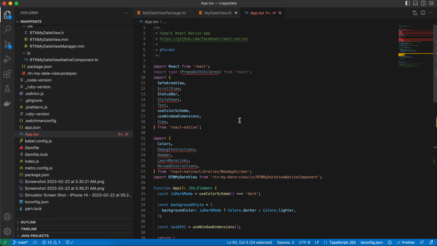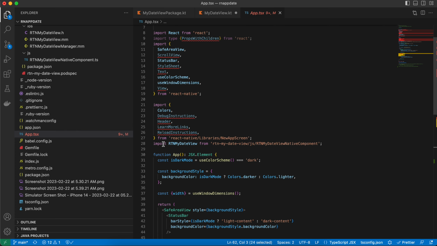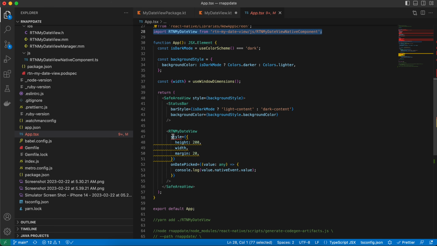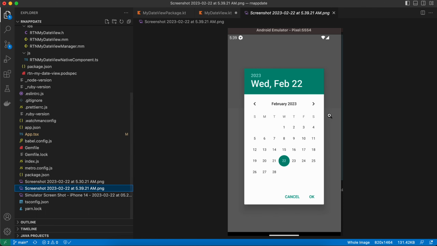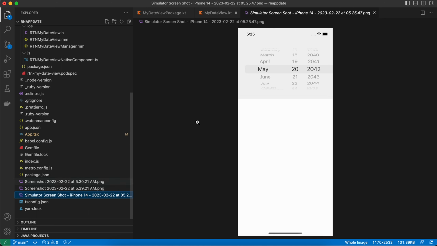Now to use it, you have to go to App.tsx and you can import it something like this. And to use it, you would use something like this. So inside the onDatePicked callback, you would get whatever date has been picked by the user. So this is how it will look on Android, and this is how it will look on iOS.